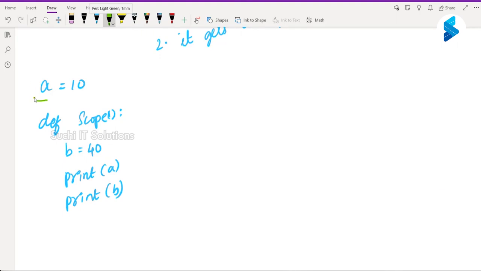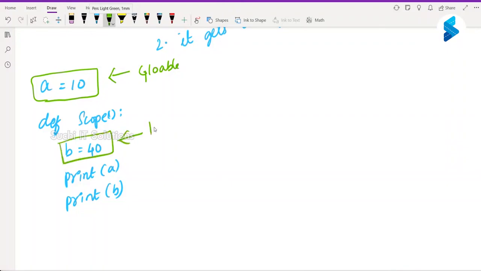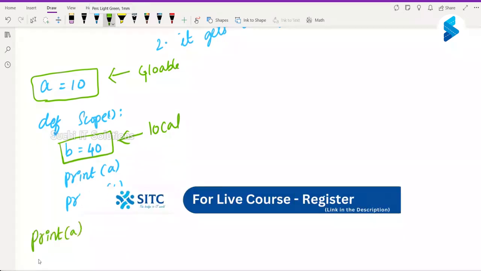Any variable declared outside the function is a global variable. Any variable declared inside a function is a local variable. Now outside also, I will say print a and then I will try to say print b. I'm going to call this function, and after that I'm going to say print a and print b. Now, what will be the output of this?